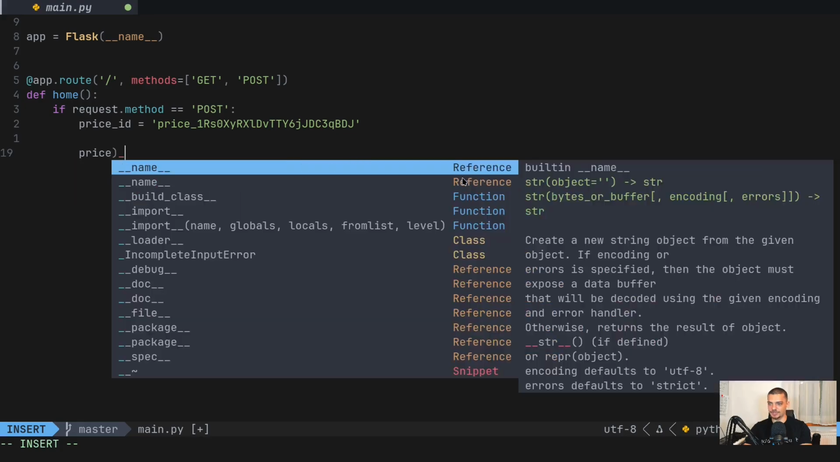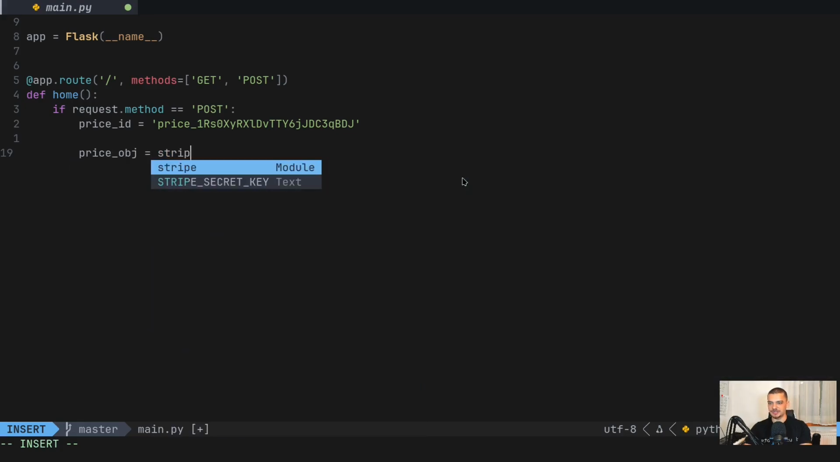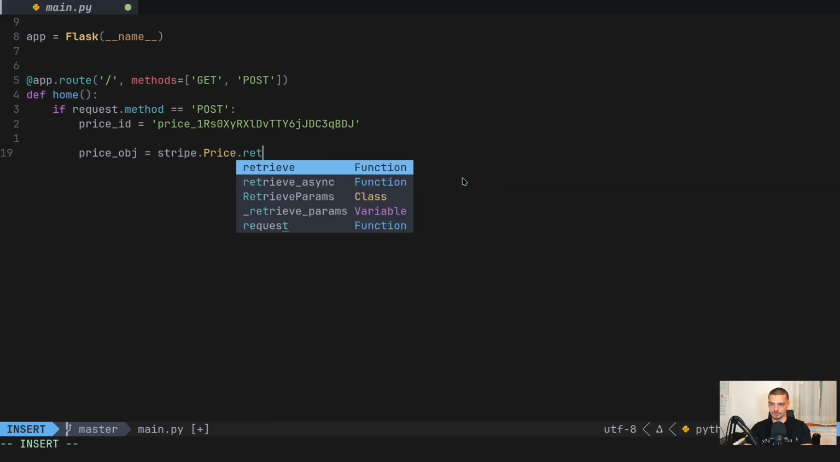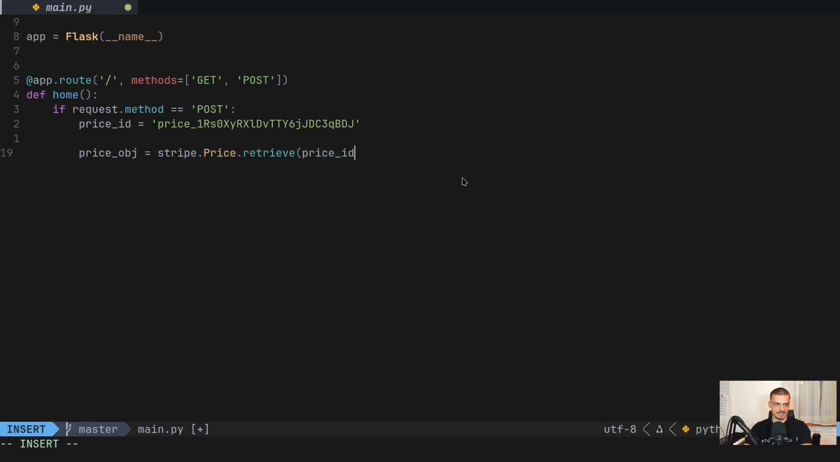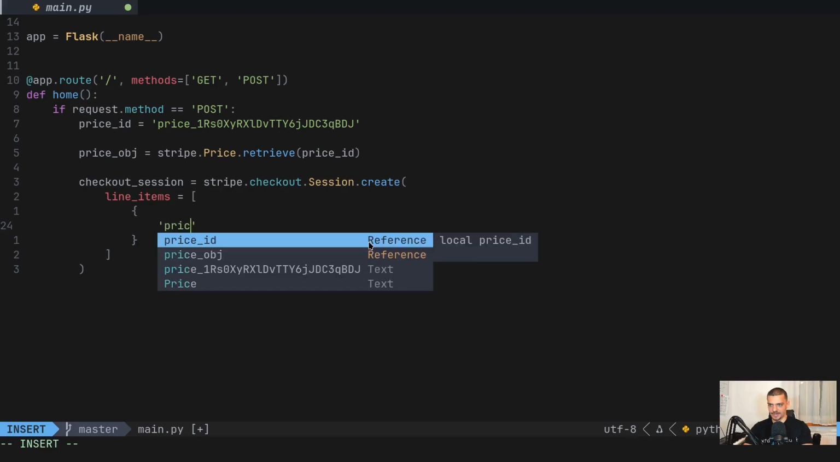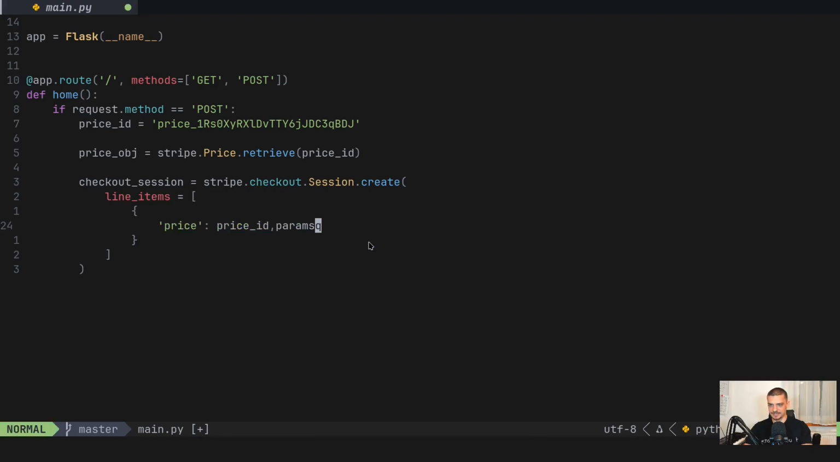So I'm going to say price_object, and now we're going to use the Stripe package to say stripe.Price.retrieve, and the price ID is what we pass here. Now, based on that, we're going to start a session. We're going to say checkout_session is equal to stripe.checkout.Session.create, and in here now we're going to pass the keyword argument line_items, which is a list, and here we're going to have a dictionary which represents our product that we're buying. We're going to say price is equal to price_id, and then quantity is going to be equal to 1. That is what we're buying.